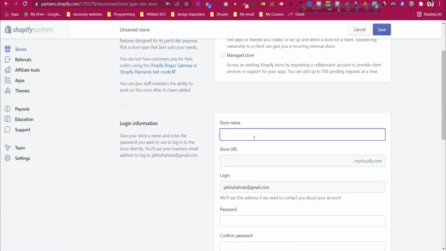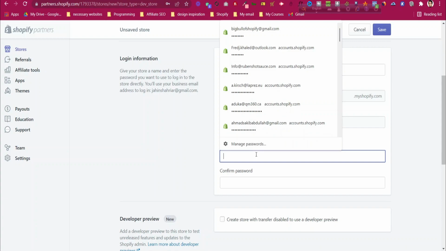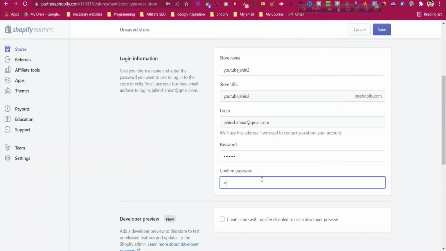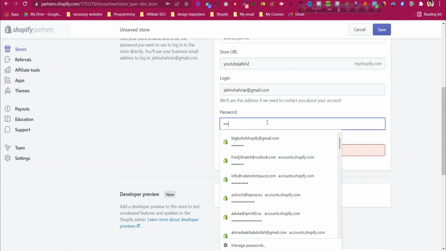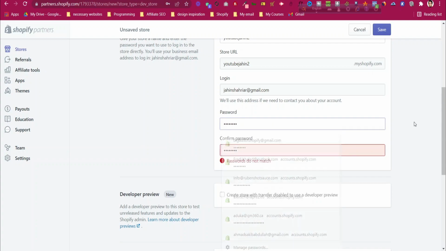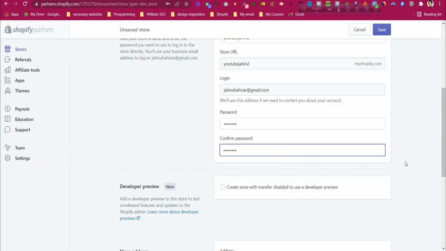Then you need to give a store name, and it has to be unique. So let me give Jahin Shah YouTube Jahin 2, so it will be a unique store name. Then give the login email with your password. So let me give the password. Okay, then you don't need to uncheck this. Okay, the password did not match, so let me give it again. I think now it matched.